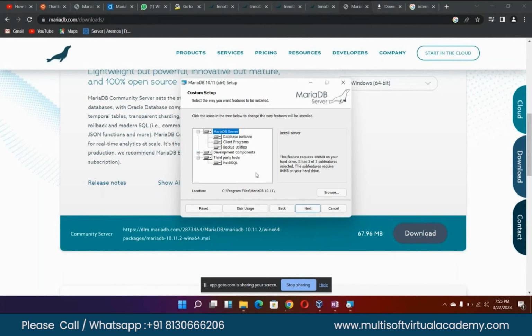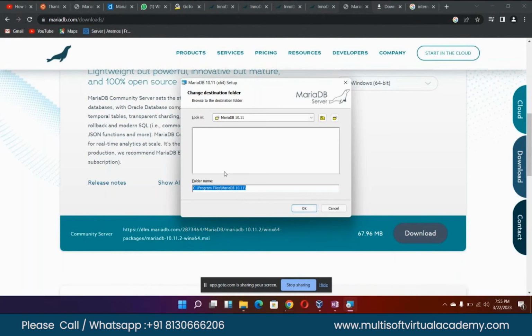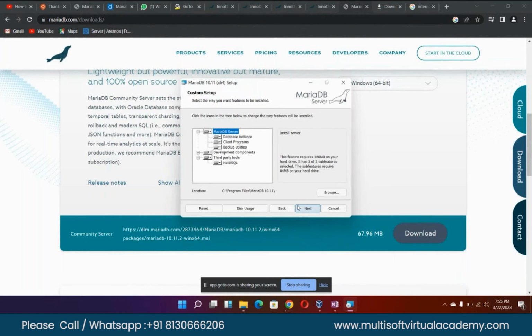Okay, location. This is the software location, 10.11, C program files. This is where the binaries are stored. So click on next. If you see this on C drive, Program Files, MariaDB 10.5, you can see the binaries location. Binaries means if you go to this location, you can see the complete MariaDB scripts. So just click on next.